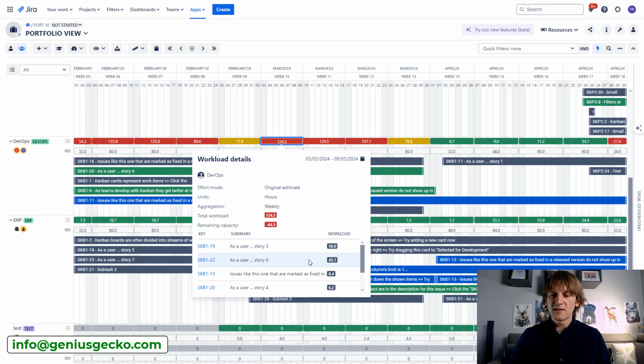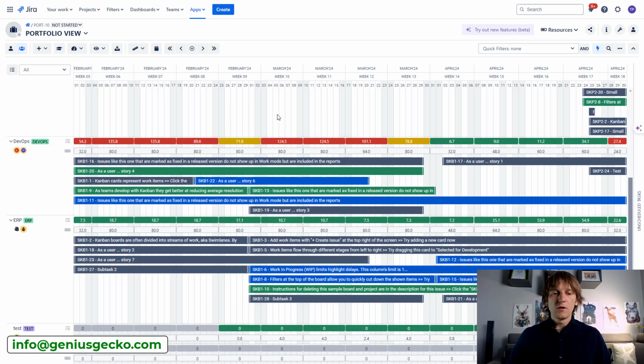So again, I can see that there are two issues that contribute heavily to the number, and then I can decide, okay, maybe something can be moved somewhere else. So all in all, this is where I would go for the global view. I do not explain here how to work with global teams, how to define them, how to make sure that they are nicely synchronized with Jira. That's a topic for another video, I would say.